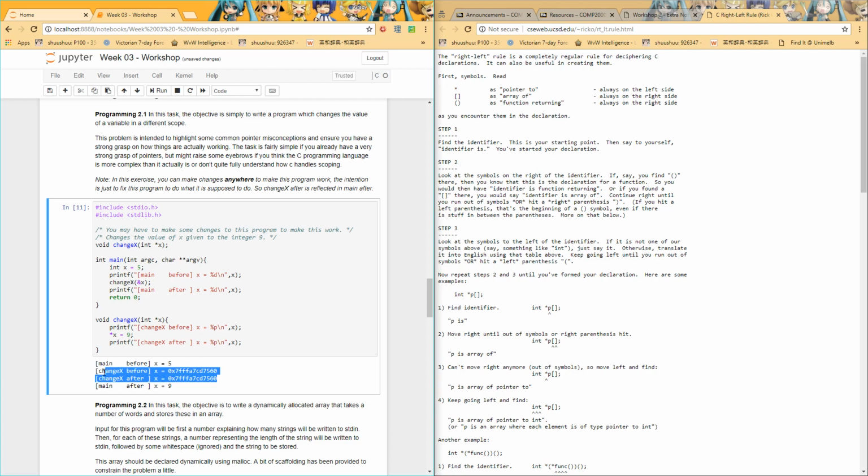And here we see those addresses. The address x stays the same, and we've updated the main value. Alright, so that's 2.1.